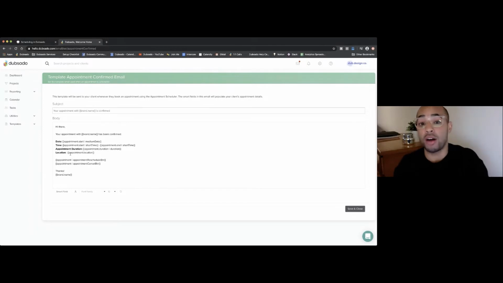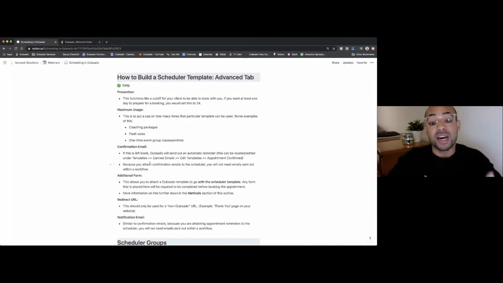But this is something that can't be shut off. A confirmation email has to go out to the client, but you can decide what is said in it, whether it's the default or a custom one that you add to the scheduler template. Because you're attaching confirmation emails to the scheduler template itself, you will not need to add any confirmation emails to a workflow. I see this a lot when working with people: they put their confirmation emails inside a workflow, but because they're booking on that scheduler, the confirmation email is actually built into the scheduler template.